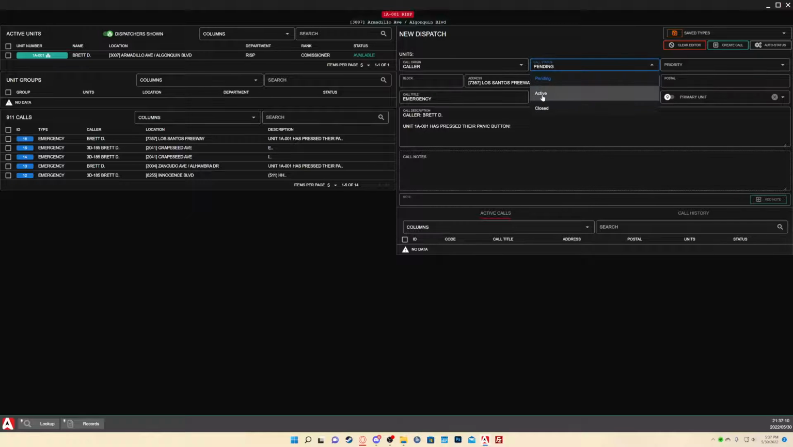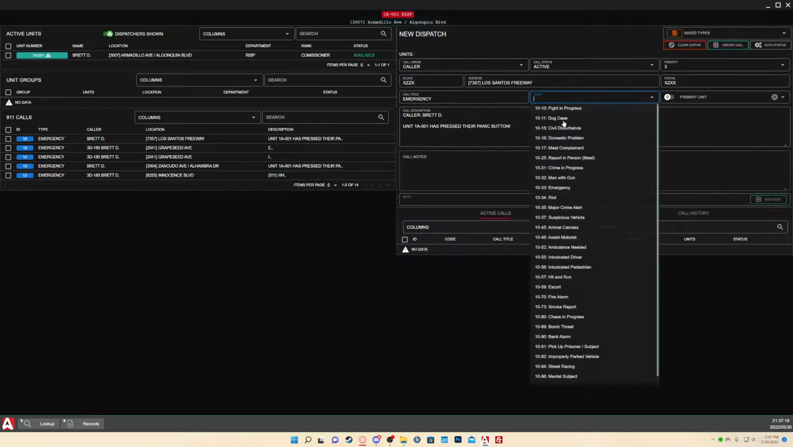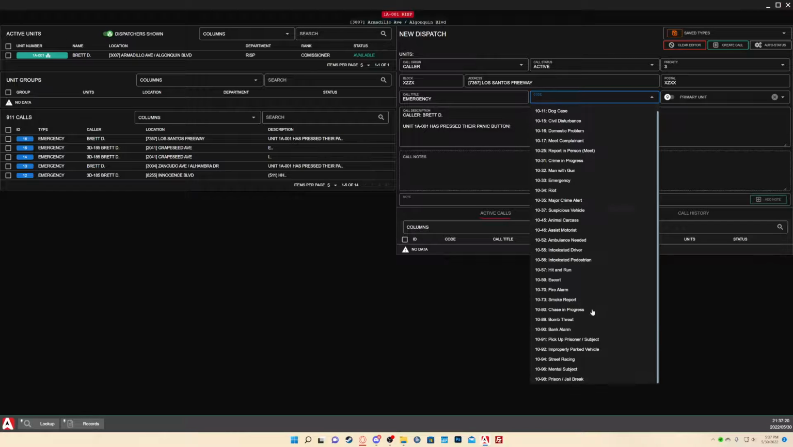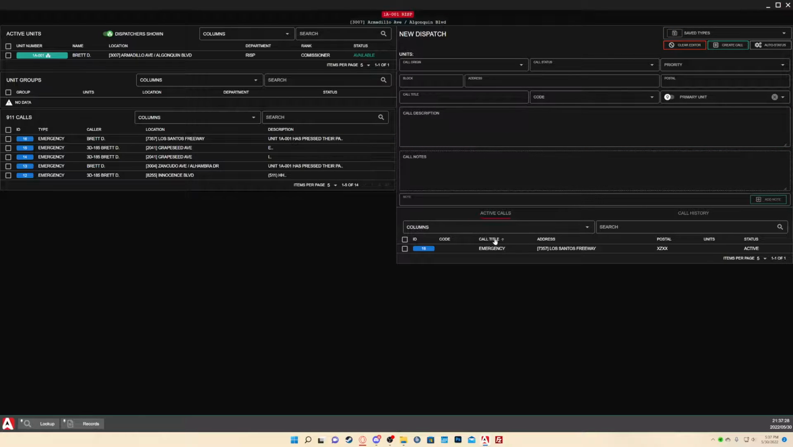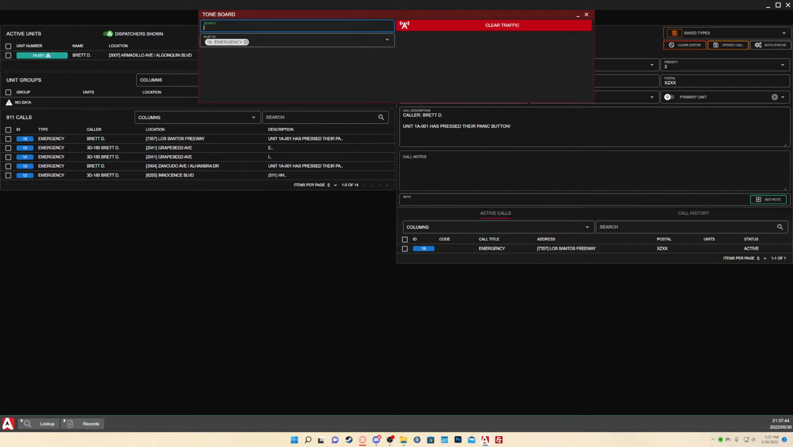Going to call status, active, priority 3, postal, enter whatever postal, block whatever block, code. We don't use these. And once you do that, click create call. And that will bring the call down here to this active calls column. You can edit call. And then you can also go here, set a timer to that call, preview it, copy the record link, tone out. You can tone out fire. You can do anything you really need to.